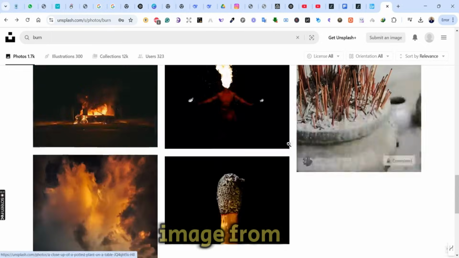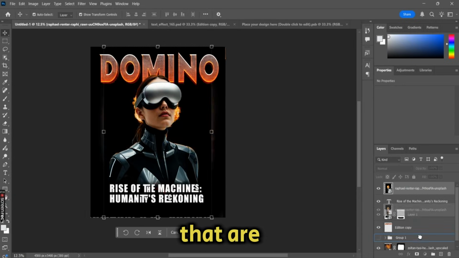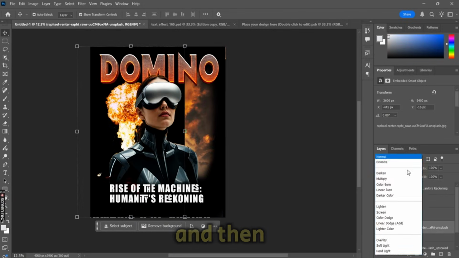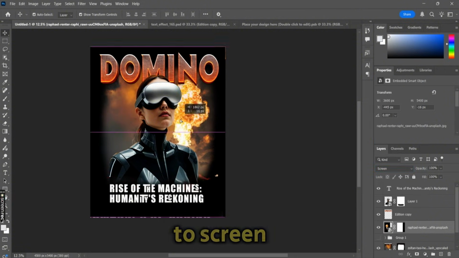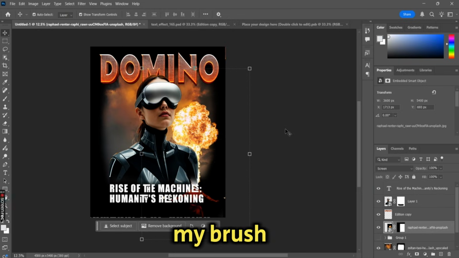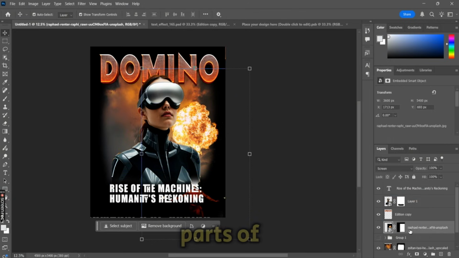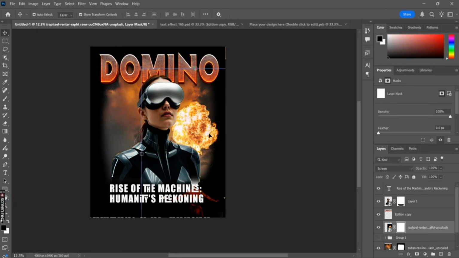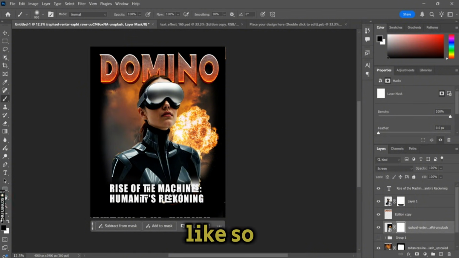Downloaded another image from unsplash.com that is copyright free. Also added it to the background, and then I changed the blending mode this time to screen. And with my brush, I started to delete the unnecessary parts of the image. Like so.